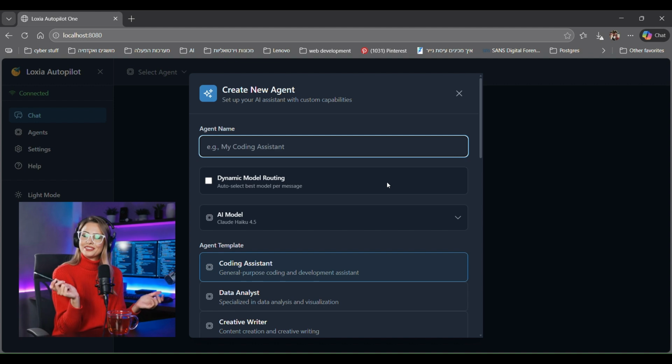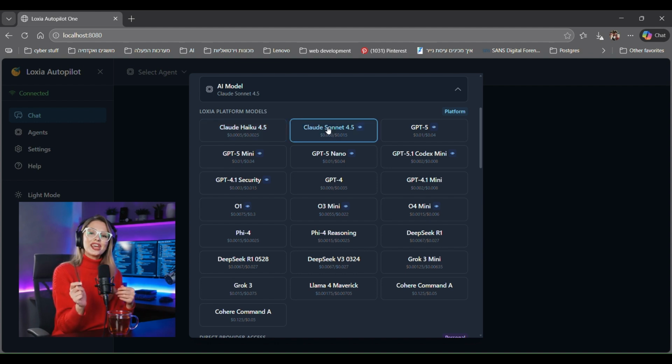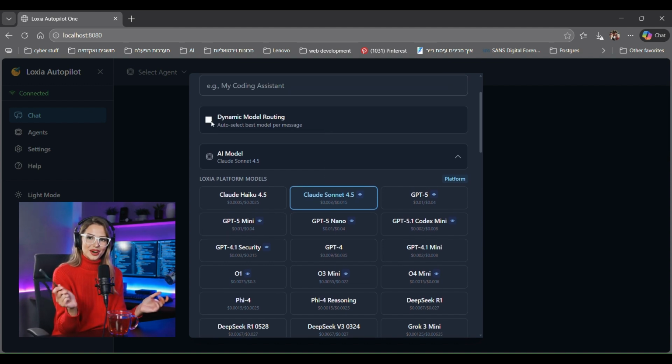Next, choose a model. This is the brain behind your agent. GPT-5, Codex, Anthropic Sonnet, all solid choices depending on what you need. See that checkbox that says Dynamic Model Routing? Turn that on and Autopilot automatically switches models based on what you're asking. It's a bit slower and uses more tokens, but honestly, it usually gives you the best results.